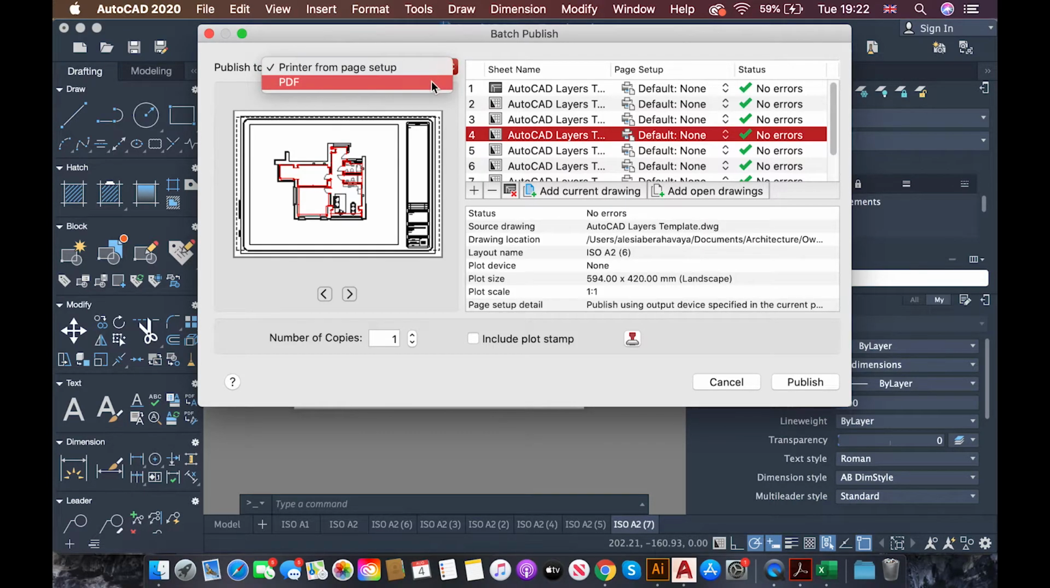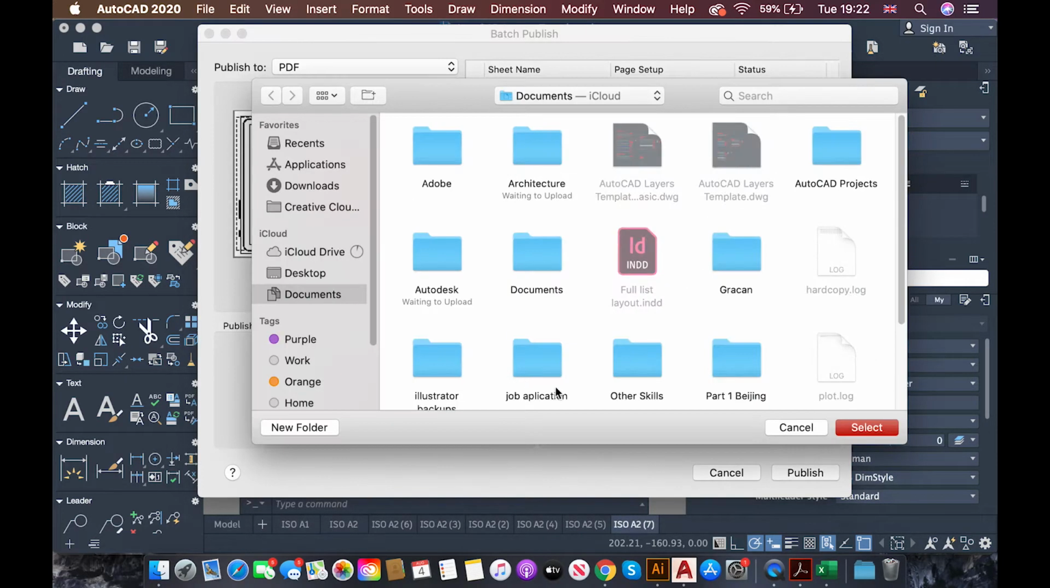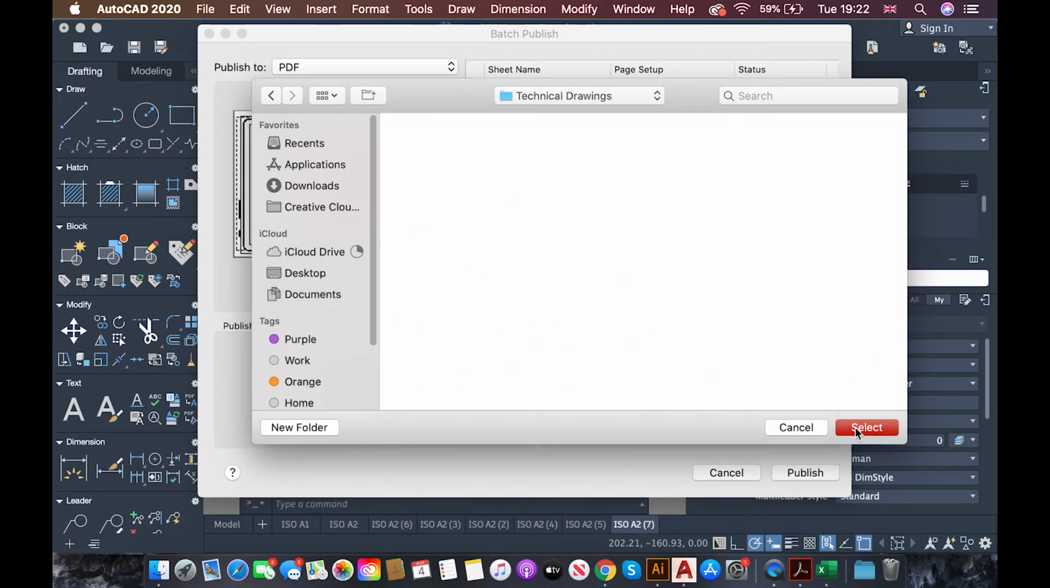Choose PDF rather than the printer option, and then manage the location of the file and the type of PDF you would like it to be.